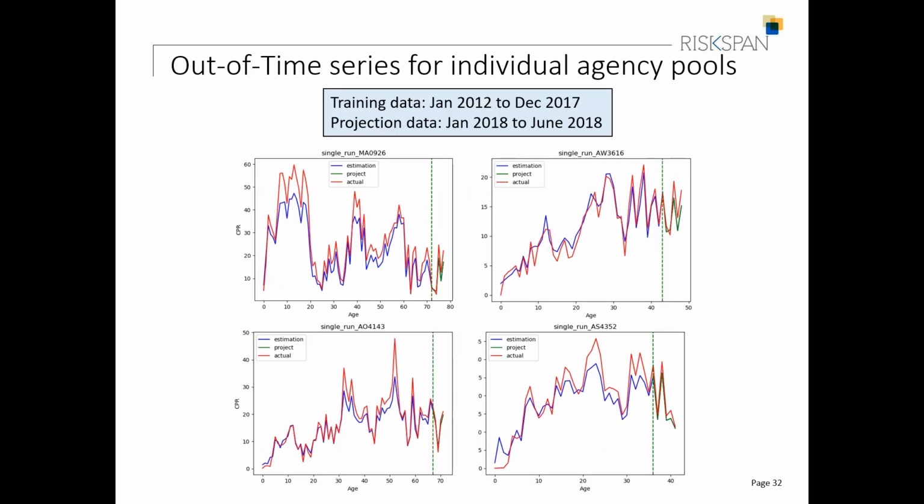Here's another view, which includes some out-of-time series testing. So we take the back test through the end of 2017 and then go forward into the first half of 2018. So you can see the results as we move out of the time period we used for estimating the model and then into this out-of-sample time period. So again, the model fit is looking pretty good.